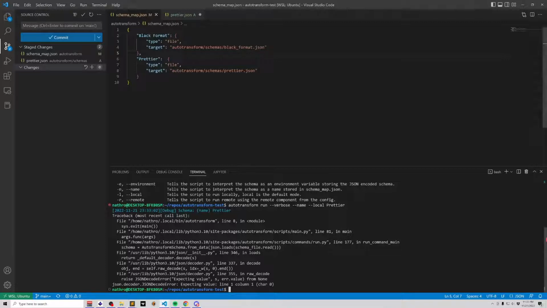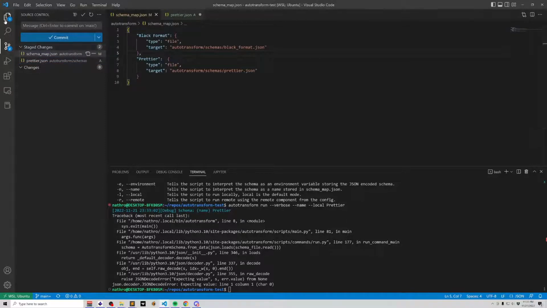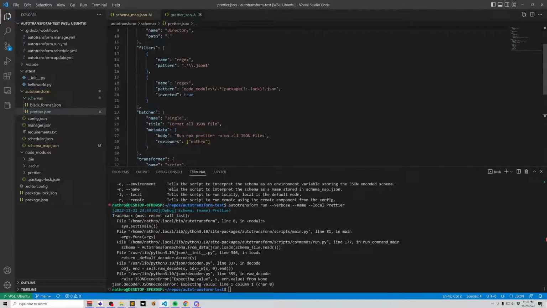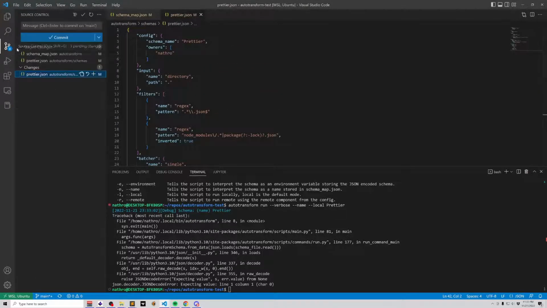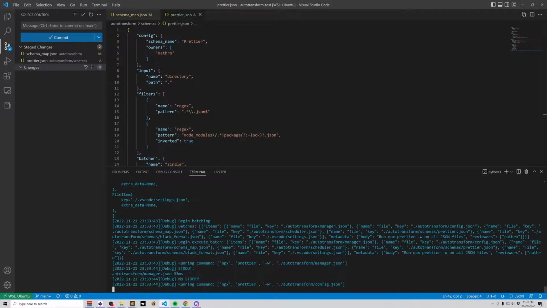I messed something up. What did I mess up? I think I made a mistake in my file somewhere. Oh, I never saved. Smart choice, by the way, when doing this: save your changes. So we'll stage that, and then we will clear, and we will try again.